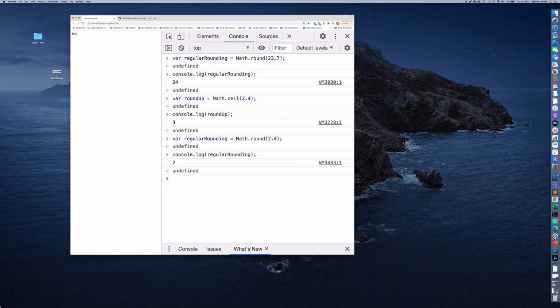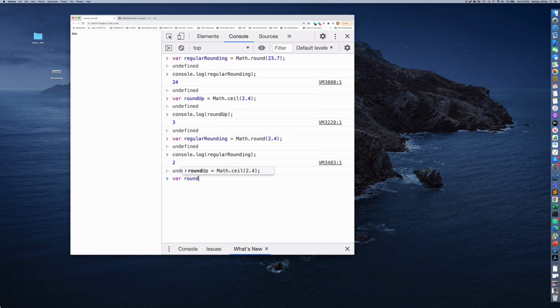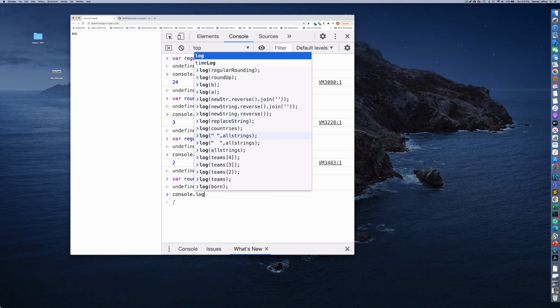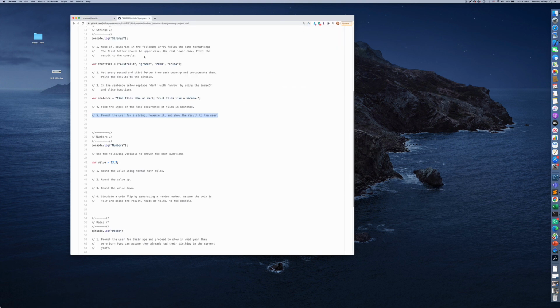And then if we did floor, we could do, let's see here, roundDown equals Math.floor. And then we could do, let's say 1.4. And then console.log roundDown. Boom, 1. So it takes it down. Perfect. Those are different ones, and so when you look at the homework, you're just going to do the same thing just like that on all those.